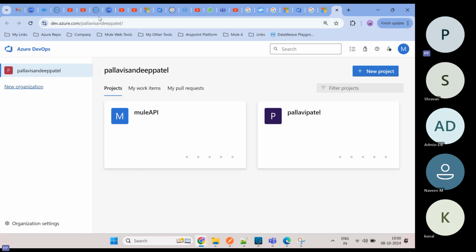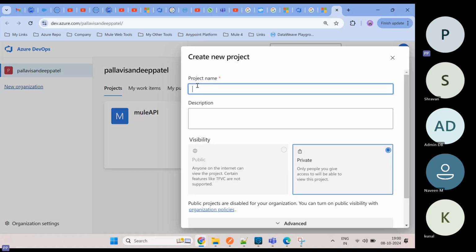So this is our home page. If we want to create a new project, there is an option here called New Project. Just click on New Project and here we need to enter our project name. Let me put a name here, like customer details. So this is my project name.